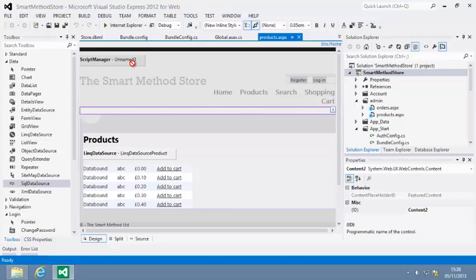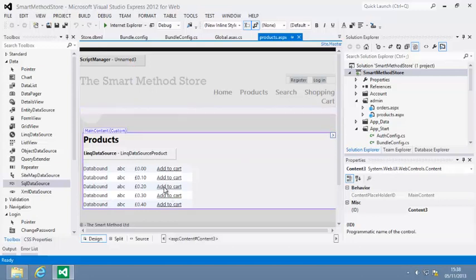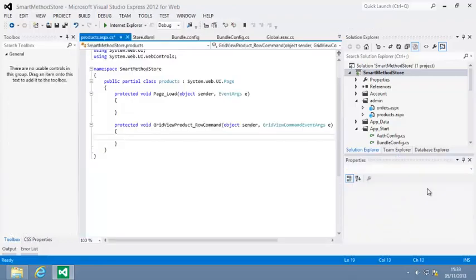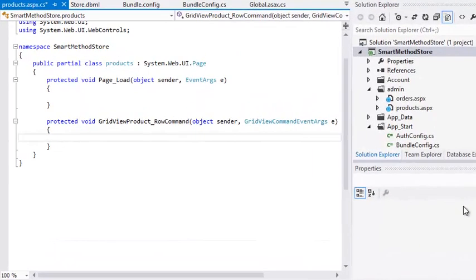Now you're going to add some code that will add the selected product to the shopping cart when the user clicks Add to Cart. First, add a row command event handler to the grid view control. You learned how to do this in Lesson 3.2. The row command event runs when a user clicks a button field. Now add the following code to the new event handler.